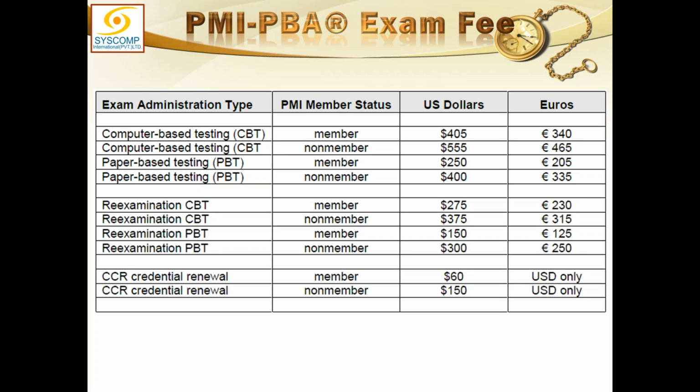And for that, you do not have to pay the full fee. You have to pay only the exam fee, not the processing fee. That would be $275 for members and $375 for non-members. So that means your second attempt is going to be cheaper, and the same for your third attempt. But remember, if you do not pass in 3 attempts, PMI will ban you from applying for at least 1 year. And if you still want to do PBA, then you have to wait for another year and then you can apply.